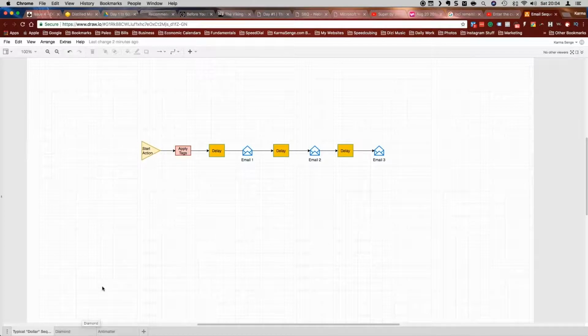Which would you rather have? Would you rather have a dollar or would you rather have a diamond in your hand, right? And then there's antimatter. Antimatter is actually the most expensive stuff on the planet. For just a gram of antimatter, you're looking at a cost of around $62.5 trillion for just a single gram. And yes, that is trillion with a T. So that's why I've named it this way, because each way of doing things with email marketing makes it a little bit better.